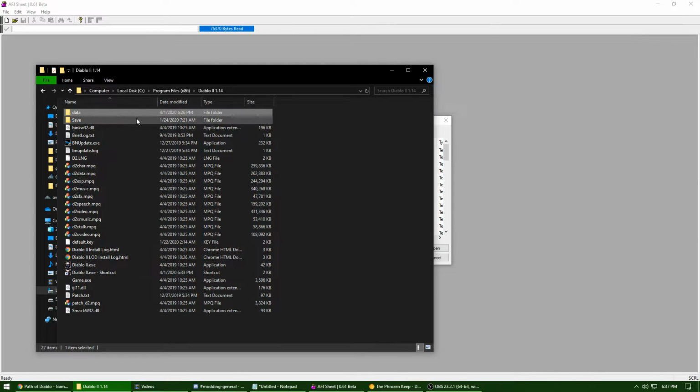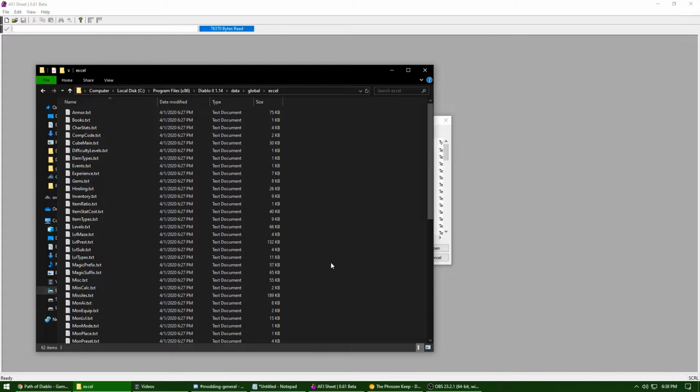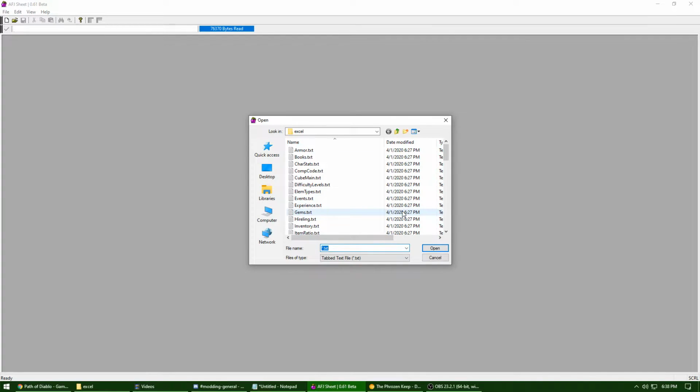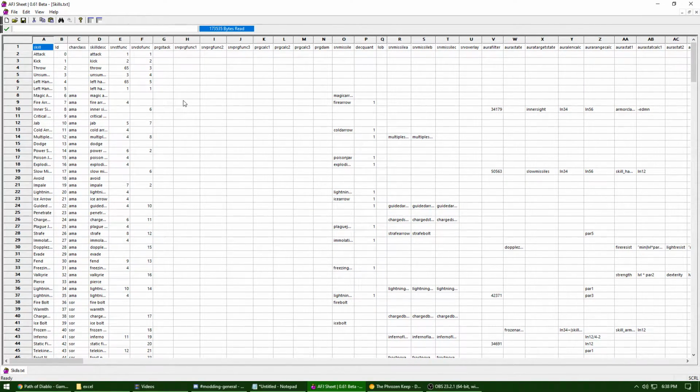So just to remind you, in the Diablo 2, you have Diablo 2, Data, Global, Excel. So that's where you want to navigate in this program, and then you'll be able to see this list here. You can open up any text file from here, but we're going to find skills.txt specifically. Open that up. So as you can see, it's essentially a spreadsheet, and a lot of things can be changed in the game here. This one is specifically for skills.